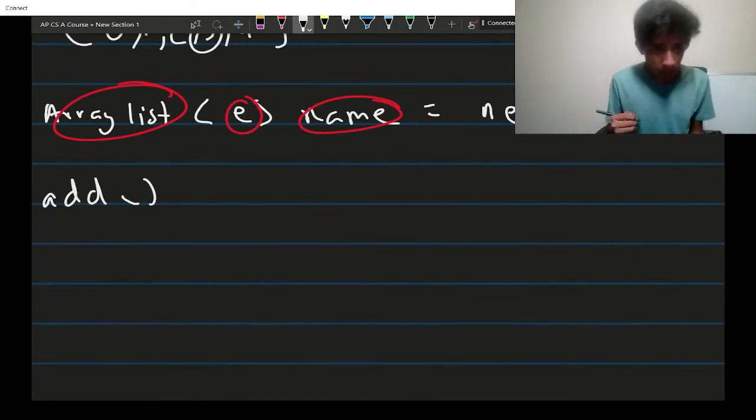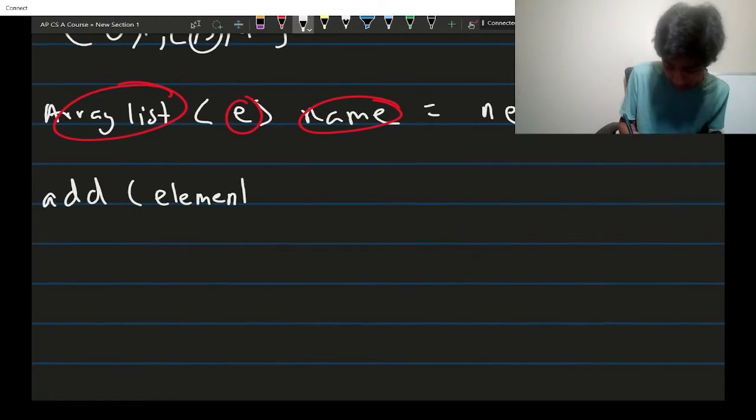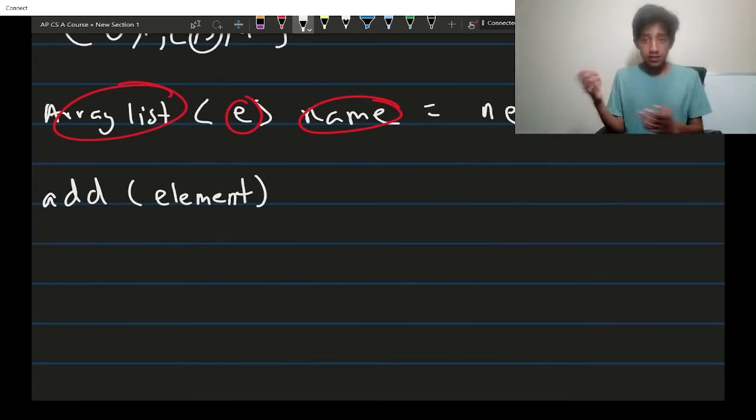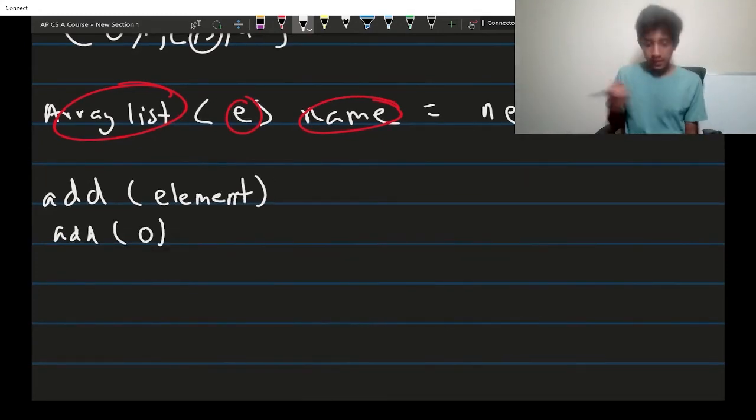The add method, all it does is that it takes a parameter, which is the element, and it just adds it to the end of the array list. So let's say we had an integer array and we want to add an integer, we would say add 0. It would just put 0 at the end of the array.